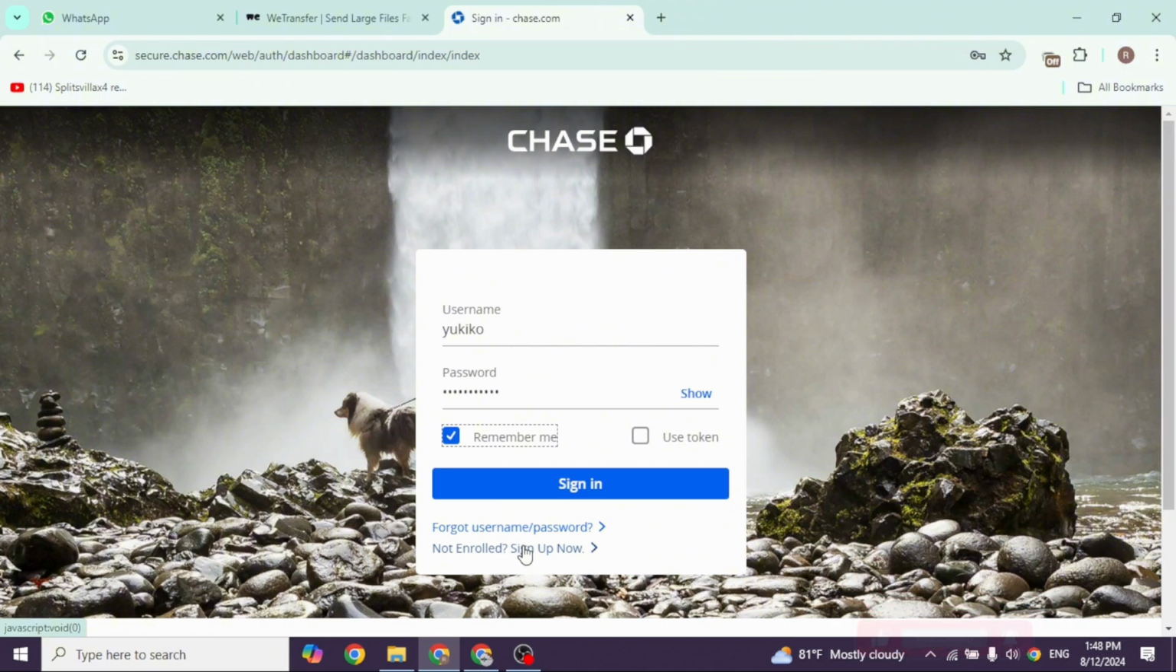After you provide all the details, click on Sign In, and just for that, you'll be logged into your account. So this way you can easily log in into Chase Freedom Card account.